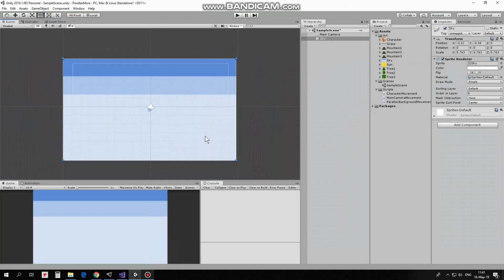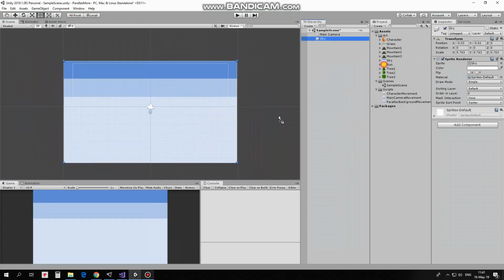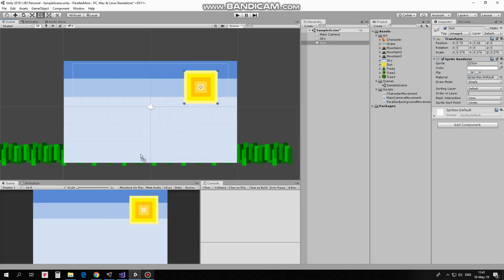First element in it is the sky. Scale it down and position it about here. Second one is the sun. Scale it down, put it here. Set the order in layer option for the sun to 1, so it will be rendered in front of the sky, which has this value equal to 0.